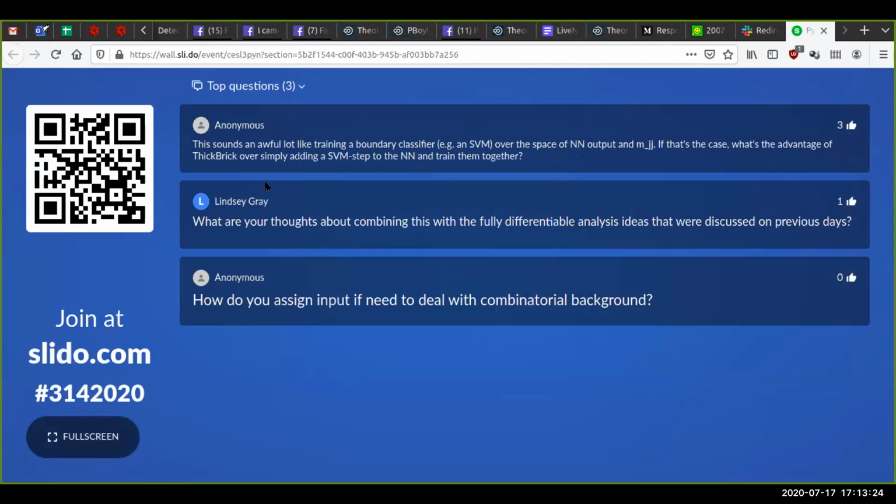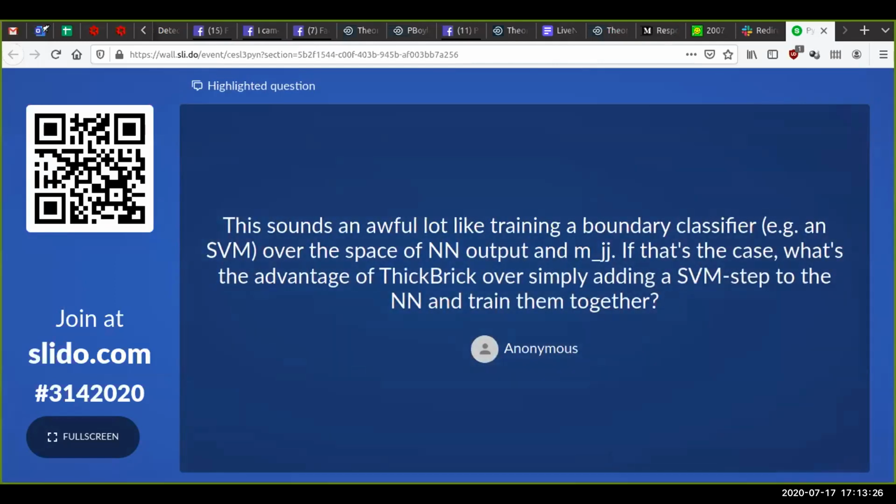So first question: this sounds an awful lot like training a boundary classifier, like a support vector machine over the space of a neural network output and MJJ. If that's the case, what's the advantage of ThickBrick over simply adding an SVM step to the neural network and training them together? I don't see the SVM connection immediately, but I do see a connection with kernel regression, for example, which is very similar to SVM. So in that sense, I do get this.